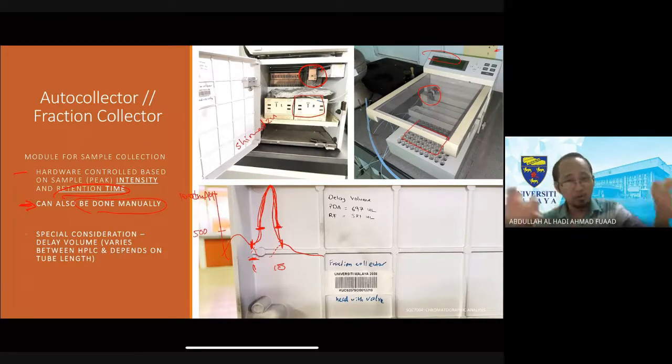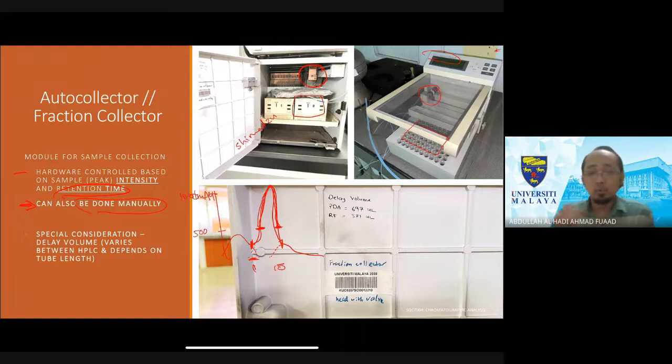I've done all of this before. I did a manual collection as well, since some of my compounds previously were not really absorbing at the most common wavelength that we use. So I collected everything manually so that I would not miss even a single drop. Again, it depends on your sample size. If you have a lot of sample, then you have some leeway to use either time or intensity and whatnot.